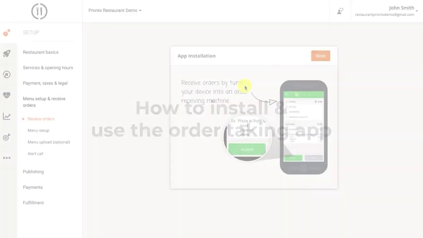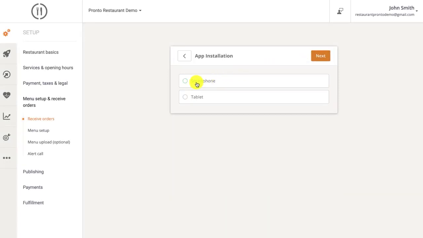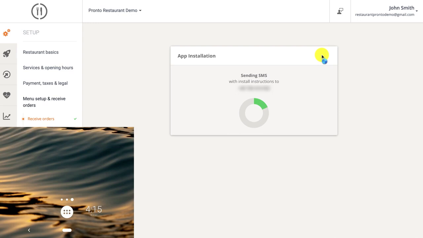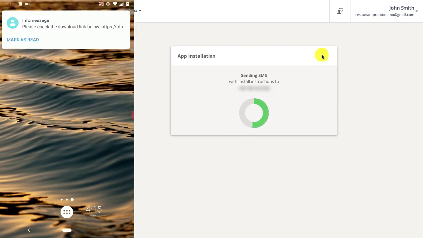At this stage, you simply need to choose the device on which you want to install the app, and then insert your phone number. We'll then send you a text message containing the app's download link, like shown in the following screens.